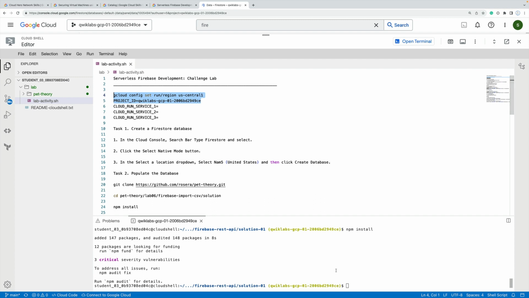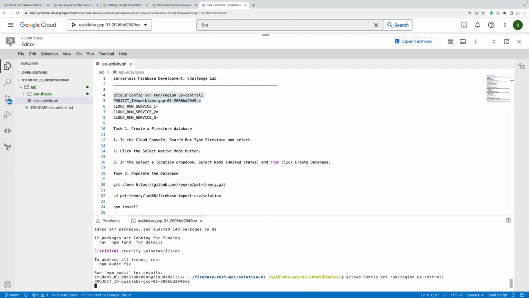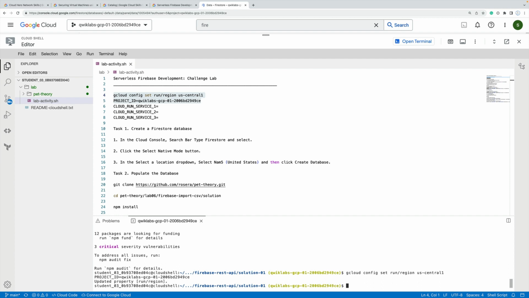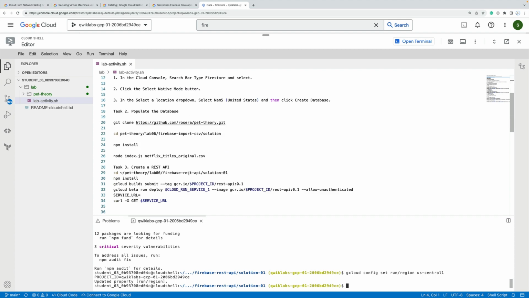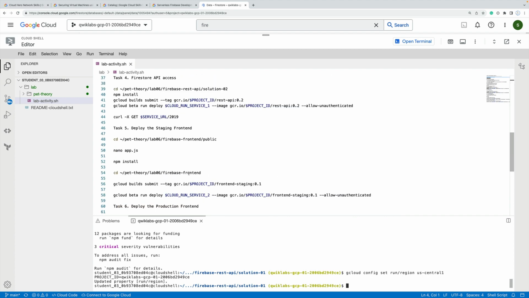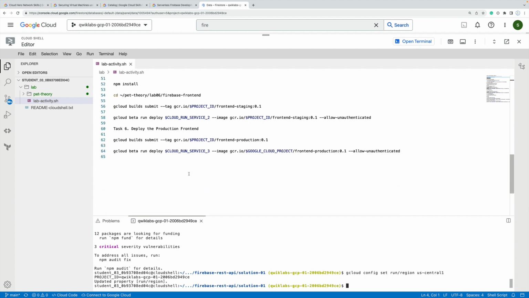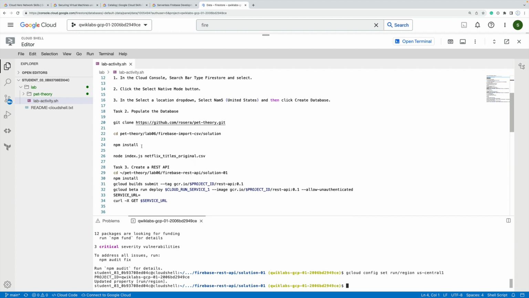Okay, let me execute. So set the region, and also the environment variable we created, right? So now the environment variable is set. Now we'll create the build and deployment process. So the build and deployment process in task 3. Okay, so this is my build process command.